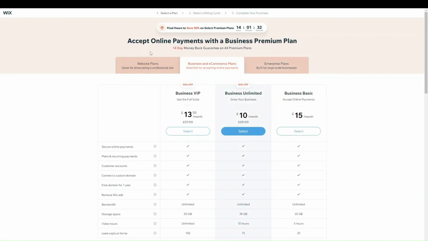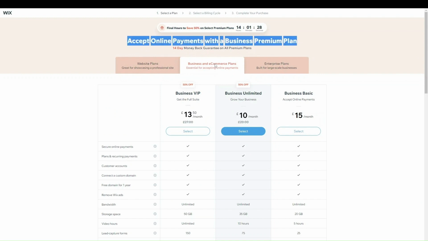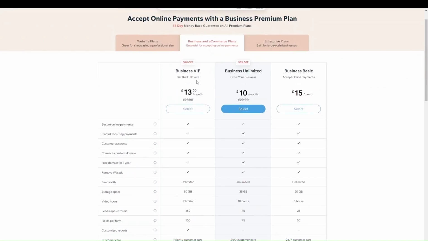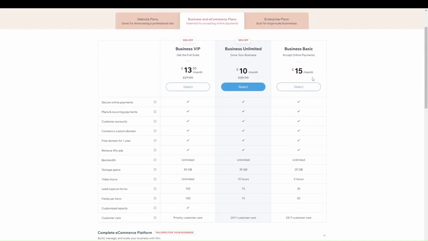Because it's an e-commerce site and you're accepting payments online, you want to make sure that you're selecting a business and e-commerce plan. They've got three of them: business VIP, unlimited, and basic. Currently they have a sale on, and they do discounts like this all the time, so just keep an eye on that.